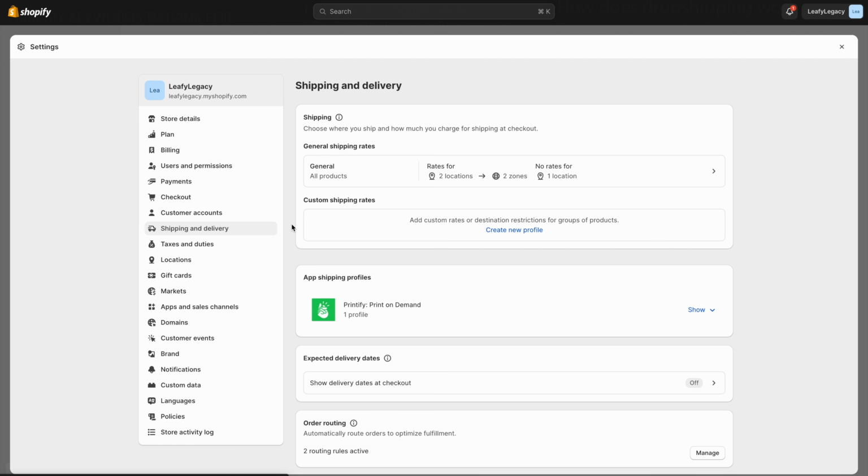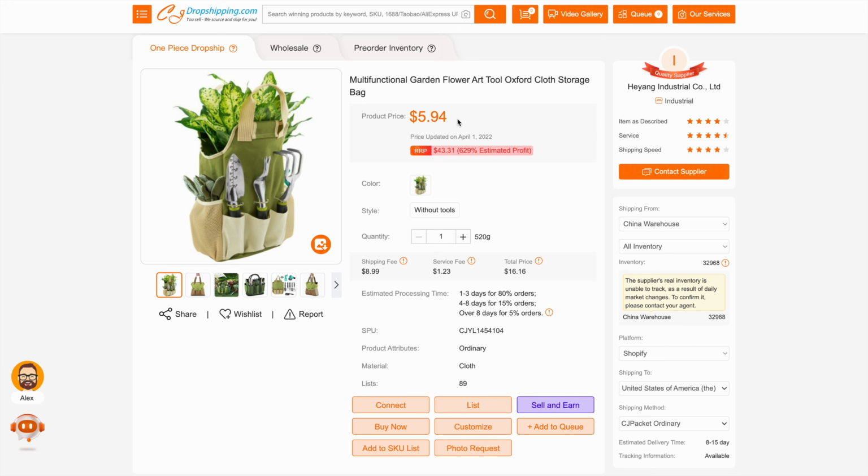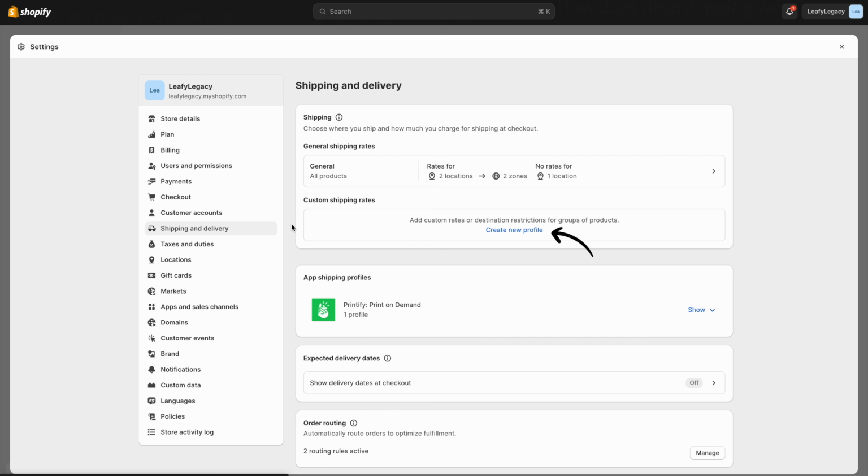Next up, the weight of your product will alter the shipping price. So inside Shopify, you'll need to create shipping profiles for items that have a similar weight. To check how much CJ will charge for shipping, you can have a look at this section in each product. And then create a shipping profile for all the items that have a similar shipping price.